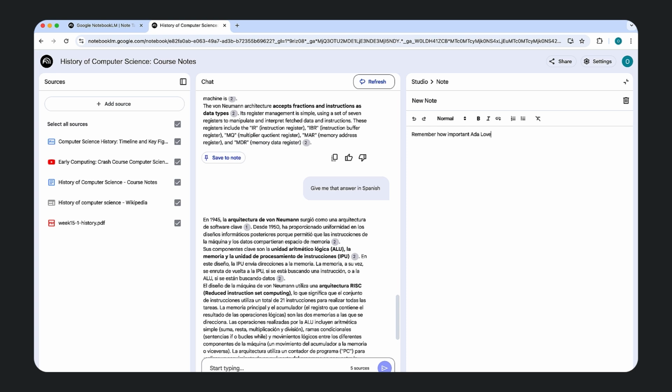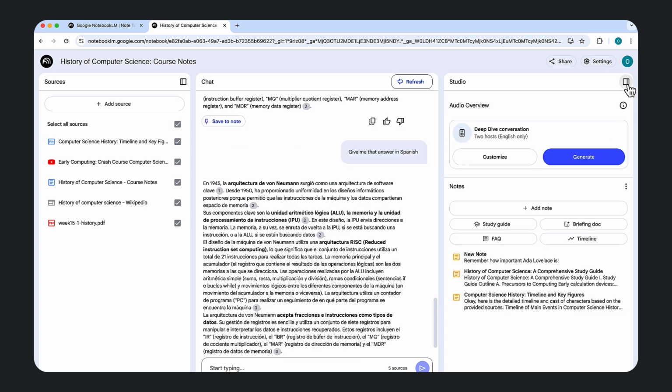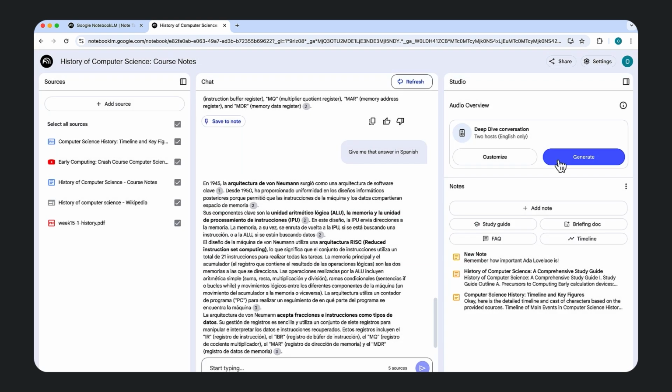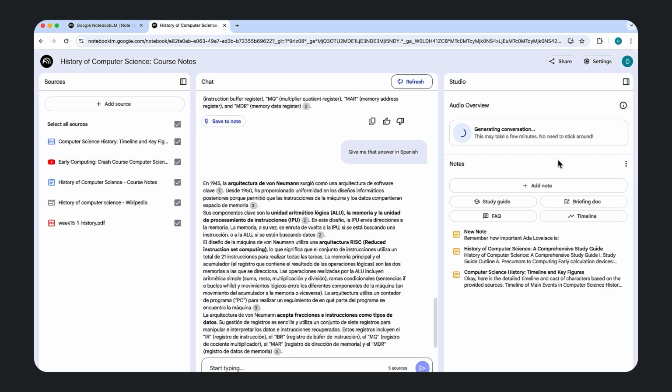Now, let's say I feel completely overwhelmed with reading and I need to head outside, but I still need to keep studying. Well, Notebook LM still has me covered. I can create an audio overview, which is a 2-host podcast where they deep dive through my whole notebook. I can optionally list some items I want the host to focus on, then click on Generate. In just a few minutes, I have a fun and engaging way to review all this information.